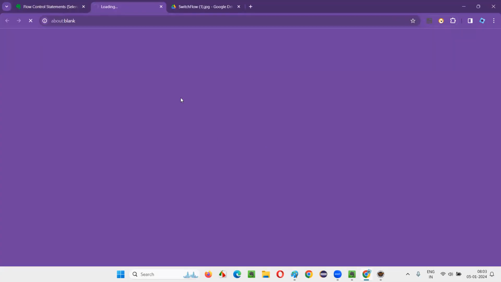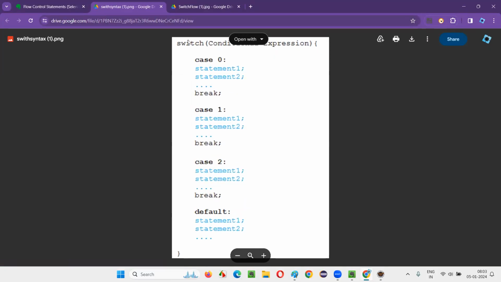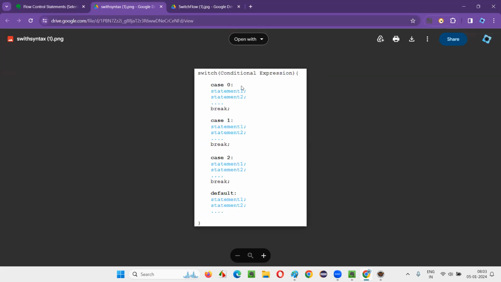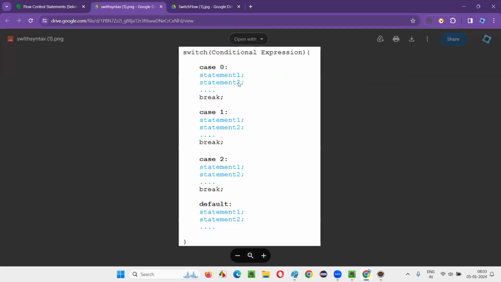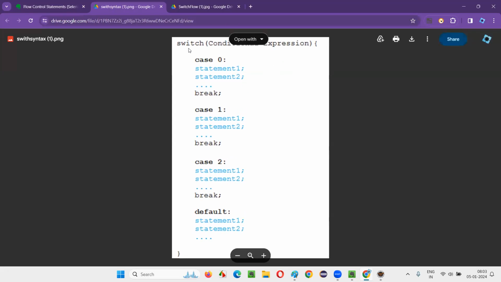Syntax. Just see the syntax, guys. So this is the syntax, guys. Switch conditional expression. This is the starting of the switch block, and this is the ending of the switch block.